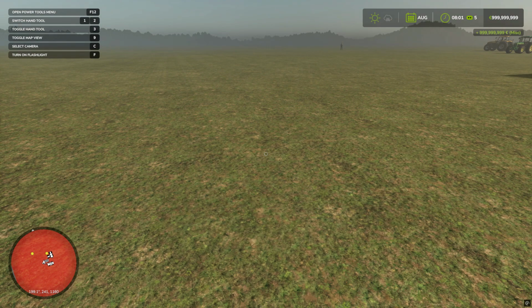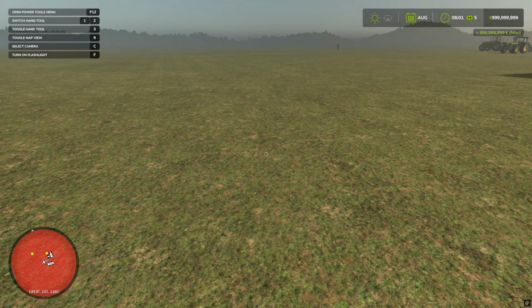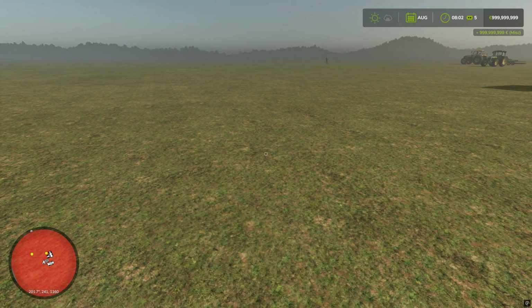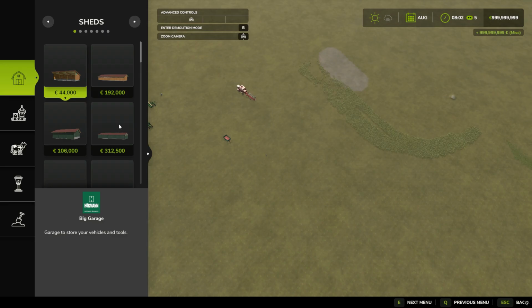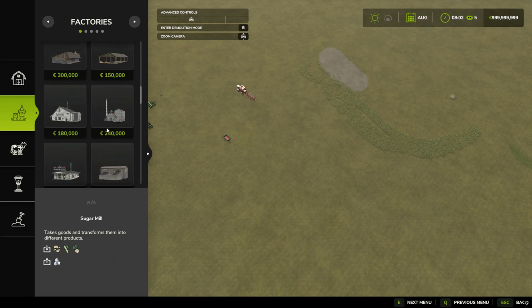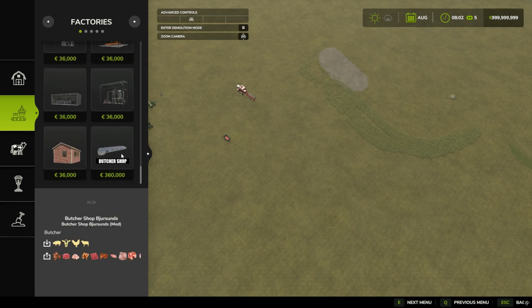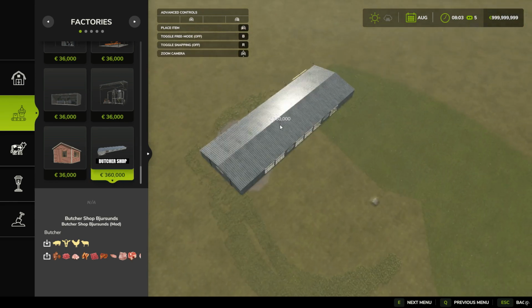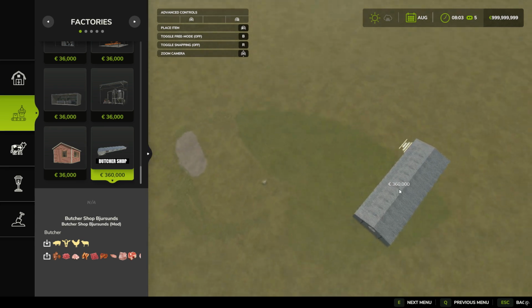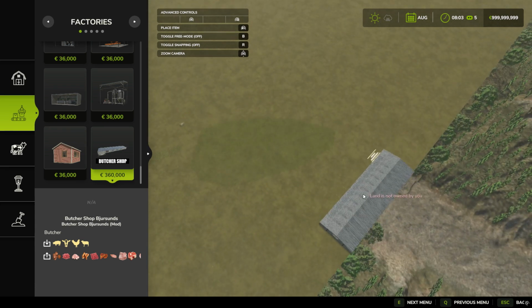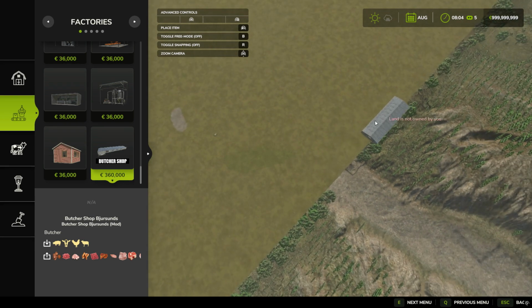So you need to have something to give you money, whatever you use. I just want to go P, and then in here, construction, and then in our factories, we will go here to the bottom. There's the butcher shop. I'm just going to drop it anywhere in the map at the moment, but since it's your map, you can place it where you want it to be. It will save you some time. That's going to be one way of doing it.